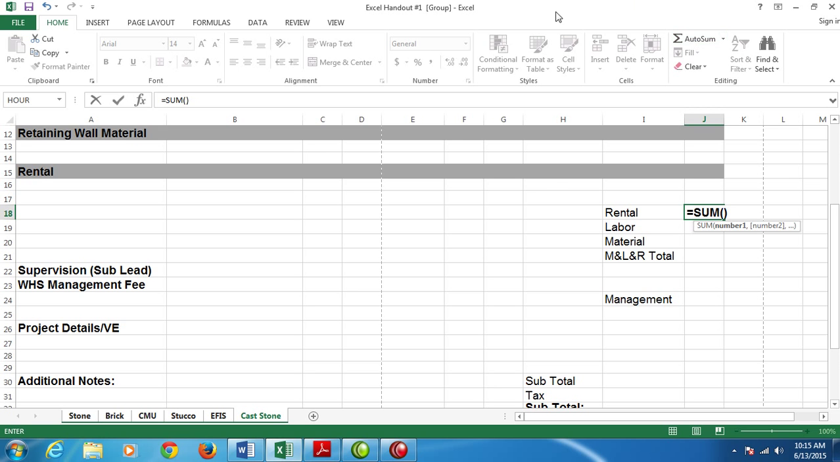We want to hold down the left button and select the range H16 through H17. Those will be our rental amounts. And then hit enter. That gives you your solution. You should have 0 because we have not entered any rental data.